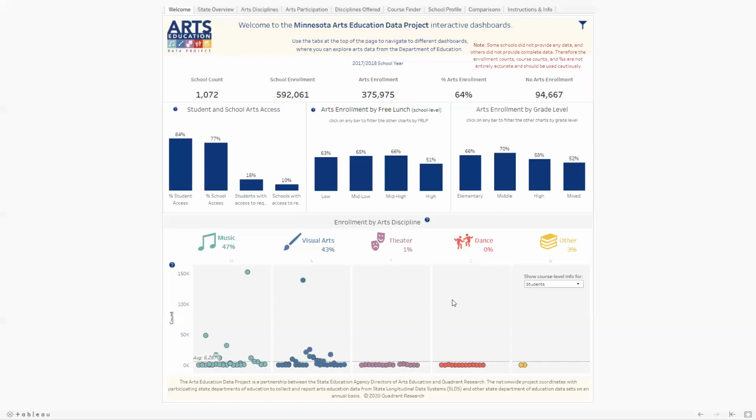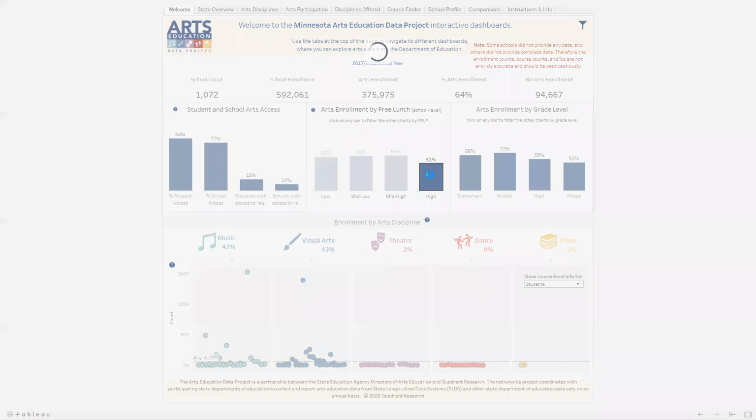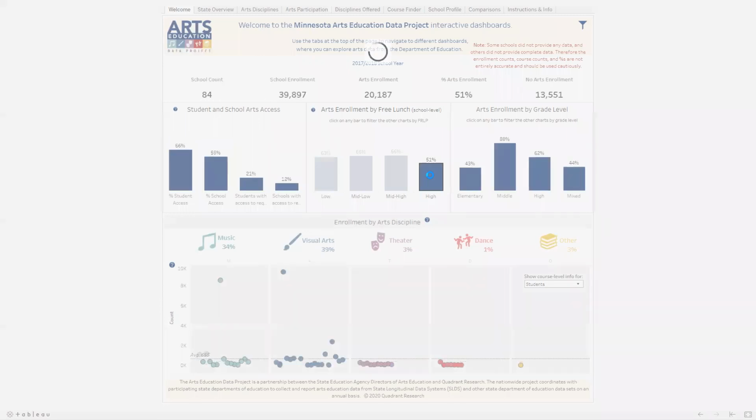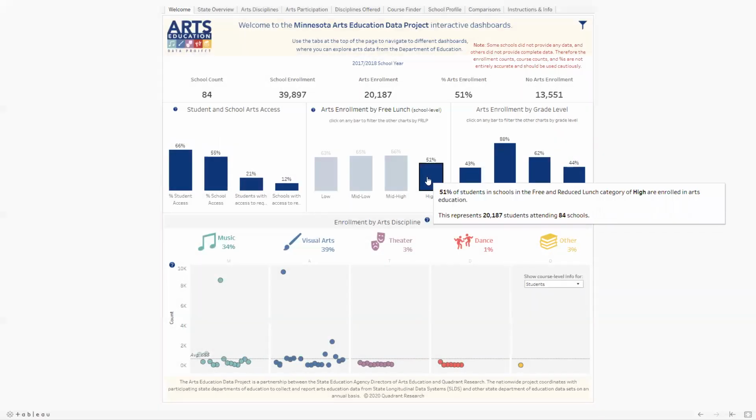You can also use some of the graphs to interact with the other ones. So as this instruction here says, by clicking on any of these bars, we'll then filter the rest of the visualizations. So this graph is acting as a filter, and you just click it again to reset it.